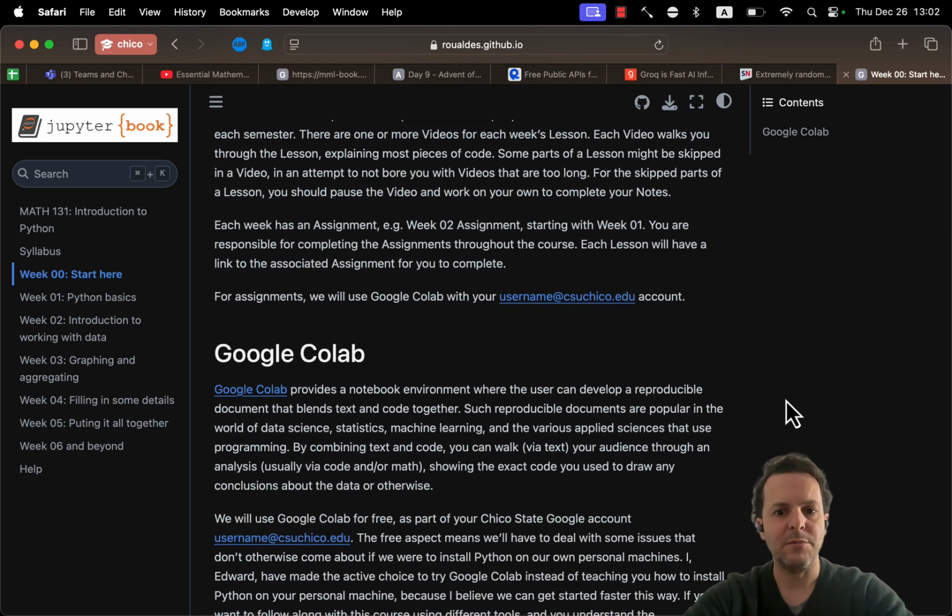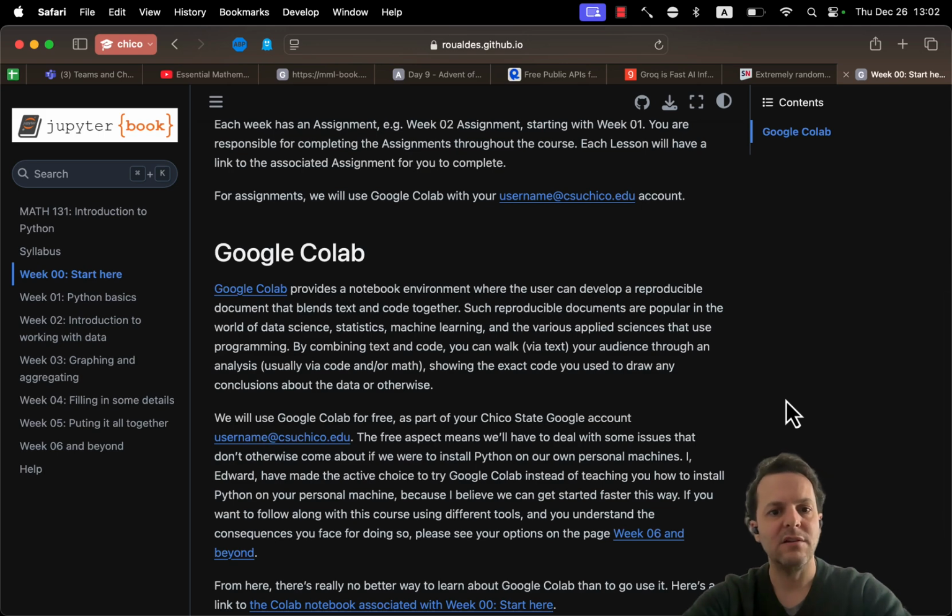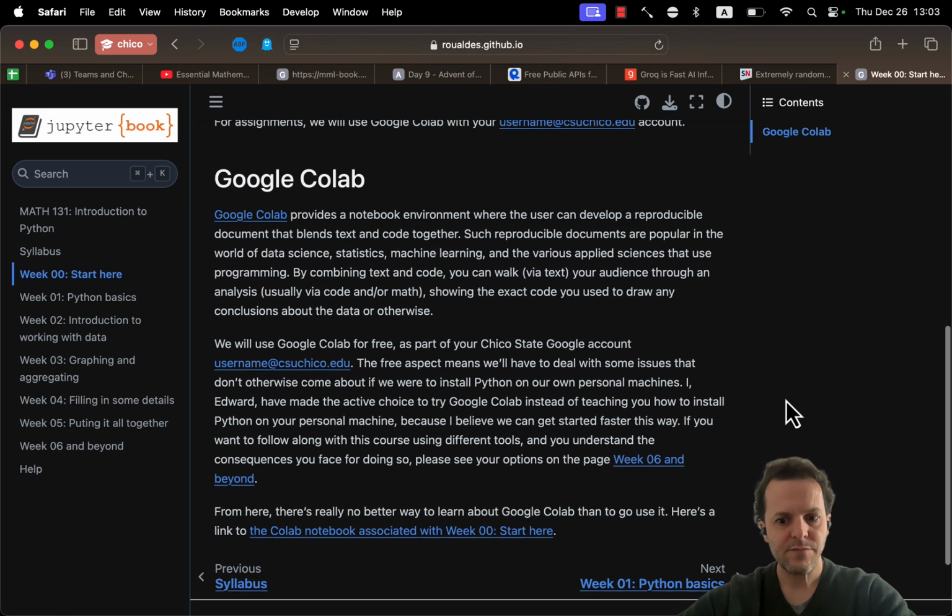Each week has an assignment. Starting with week 1, you're responsible for completing the assignments throughout the course. For the assignments, you will use Google Colab, which you can access for free with your student user account associated with Chico State. We will use Google Colab to write our assignments and our notes.